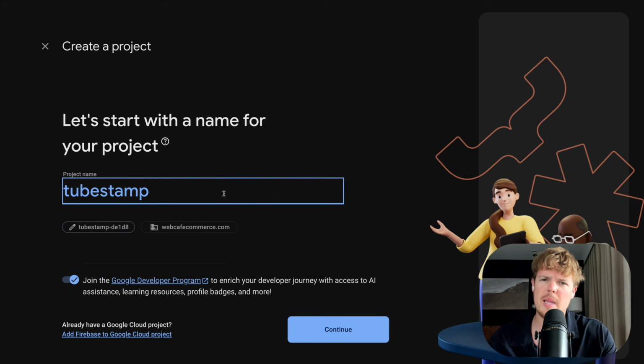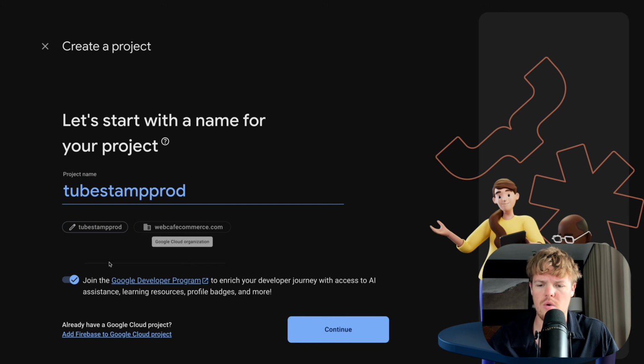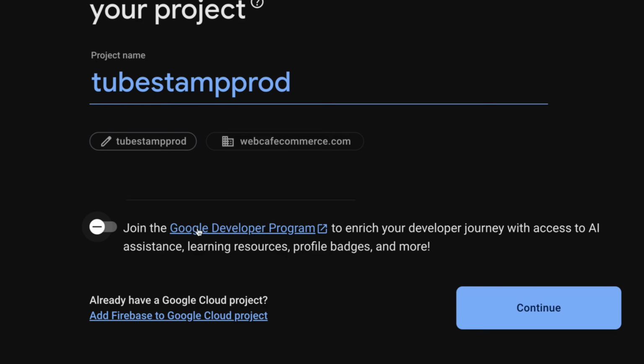Let's jump back. So what I like to do is keep all my naming the same. So for my local folder, for my Git repo, I'm going to do TubeStamp prod. And then we'll come down here and hit continue.